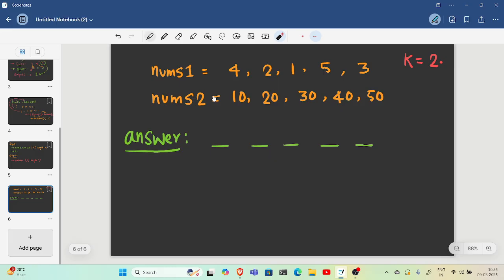Now among these, pick at most k of them and return the sum. So out of these values 20, 30 and 50, which are the two largest values? Why 2? Because the value of k is 2, so I need to pick the two largest values. So which are the two largest values? 30 and 50, right? What is their sum? 80. So that will be my first entry.